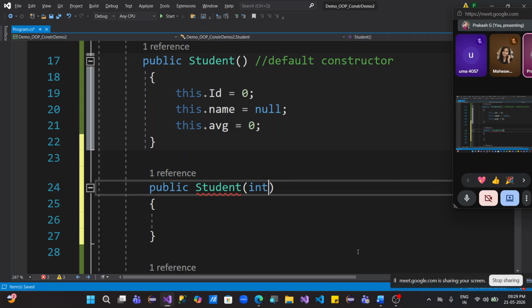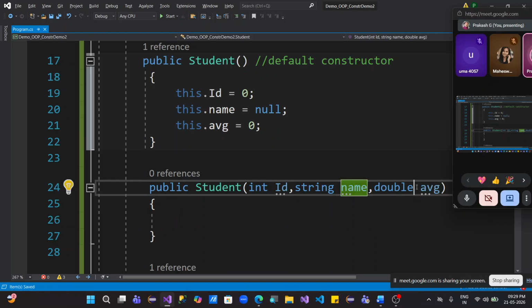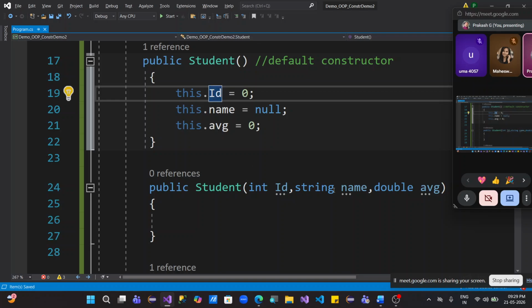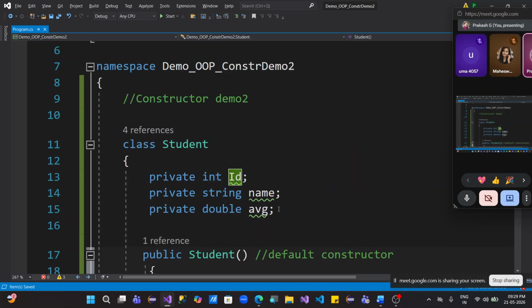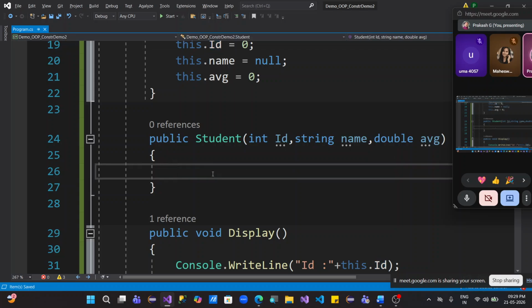How do you take them? Integer id, string name, and double average. Like this, I have three variables: id, name, and average. Id is integer type. Whatever type is given, you need to give the same type. Name is string type, and average is double type. Now, how to initialize?